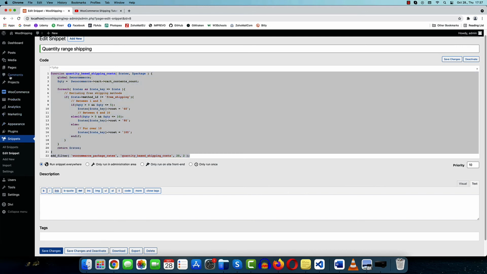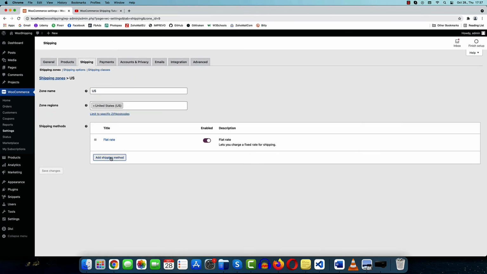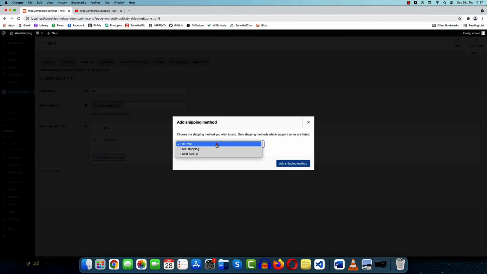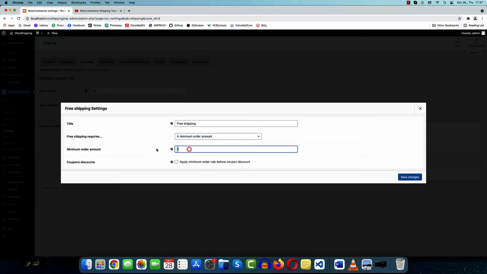Let's see what happens if we add a free shipping method to this zone. So let's add a new shipping method, set it to free, and set the minimum order to, I don't know, 50.